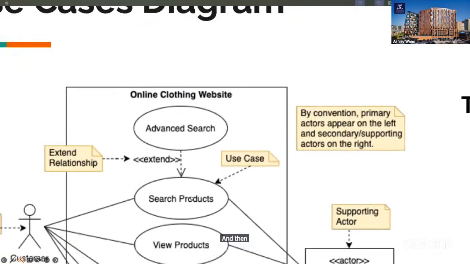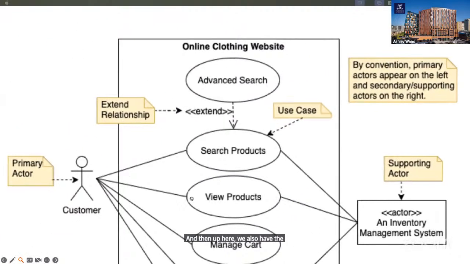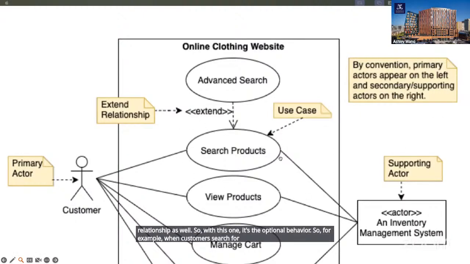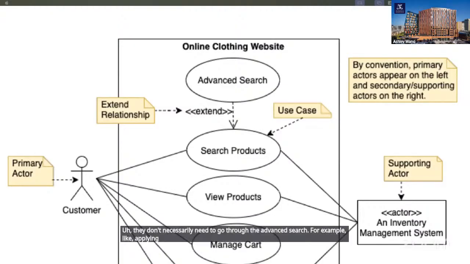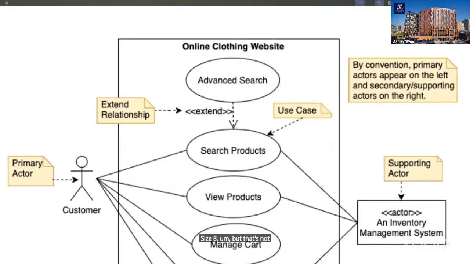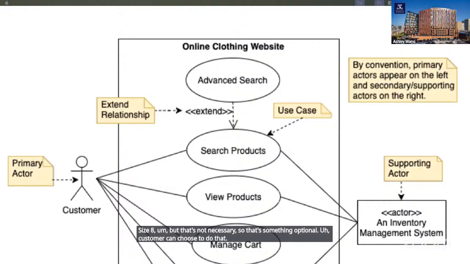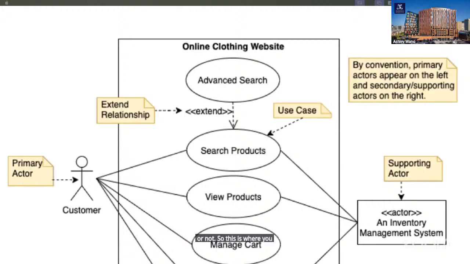And then up here, we also have the extend relationship. With this one, it's the optional behavior. For example, when customers search for products, they don't necessarily need to go through the advanced search, like applying a filter, say you want size 8, but that's not necessary. So that's something optional. The customer can choose to do that or not. So this is where you have the extend relationship.